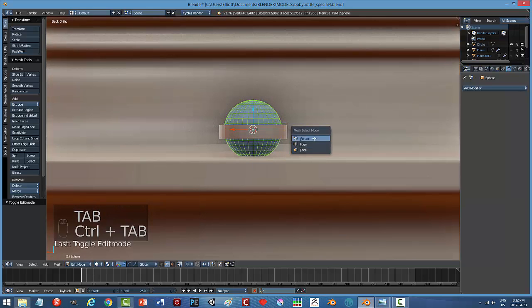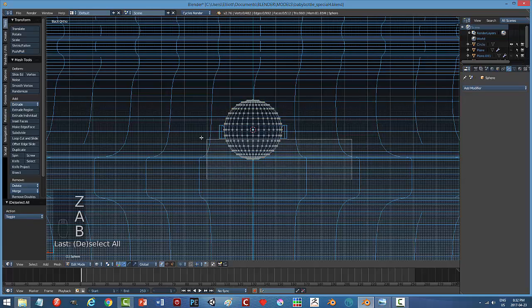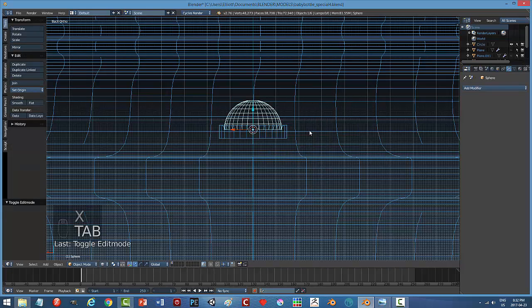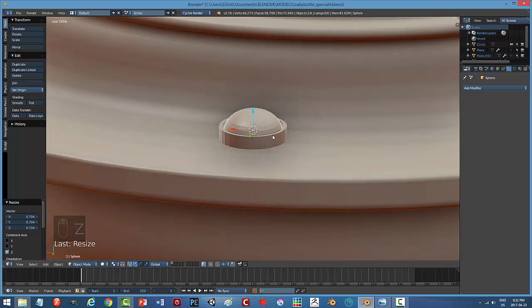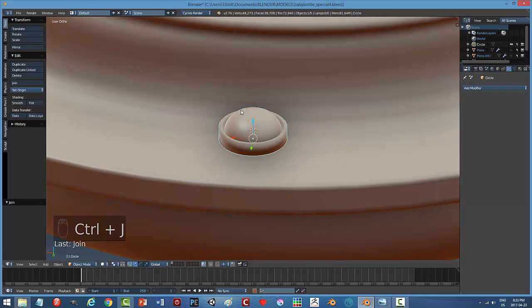Edit mode, vertex, wireframe, and delete like all that. I'll scale it in the Z a little bit, flatten it out. Let's have a look at that. That's fine. Oops, those will be smoothed. Join it.